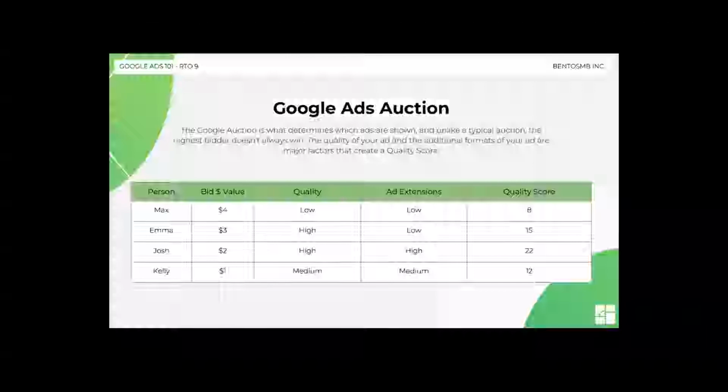So you can see there's 4 people along the lines there: Max, Emma, Josh, and Kelly. And you can see myself at the top. I put a bid value of $4. I'm willing to pay $4 to have somebody click on my ad and send them to my website. But part of that is the quality.